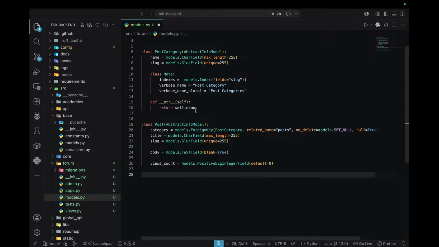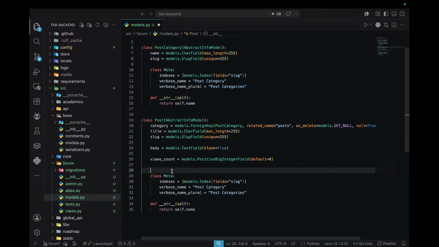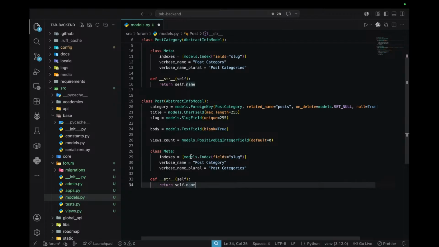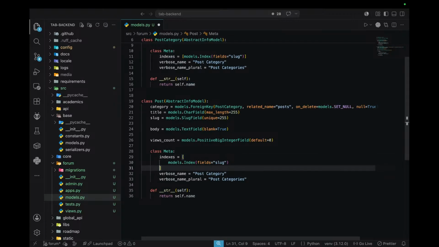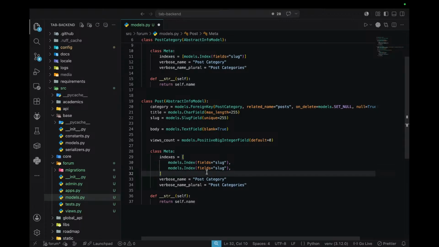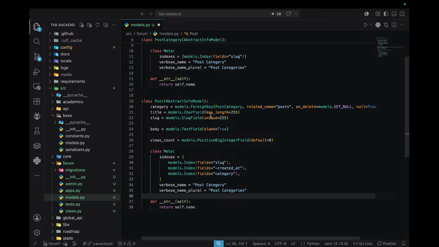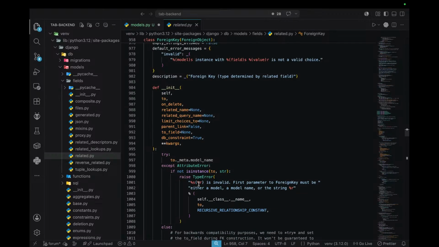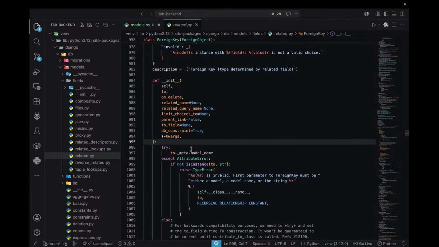Let's create the Meta class. I will copy this one directly, it's for the Django purpose. And slug will have an index, and we need indexing from some other key as well, because we need to list the posts using the created date, in descending order. So I think I need to add the index by created at, and I need to add by category. Do I need it, I'm not sure, because foreign keys are already indexed by default, I guess.